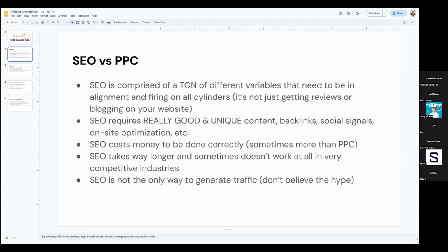It's website quality, it's backlinks, it's interlinking on your website, it's schema, it's core web vitals optimization. There's a million different things that go into it outside of just getting reviews and blogging, and that really need to be in alignment and firing on all cylinders for it to work. SEO, as you know, is content driven and backlink driven. It really does require really, really strong and unique content. You also need to have backlinks. In other words, you need to have other websites linking from their website over to your website. That's what's called a backlink.